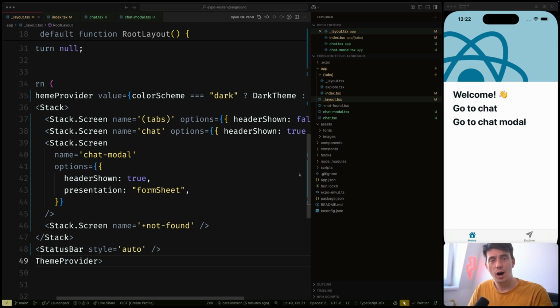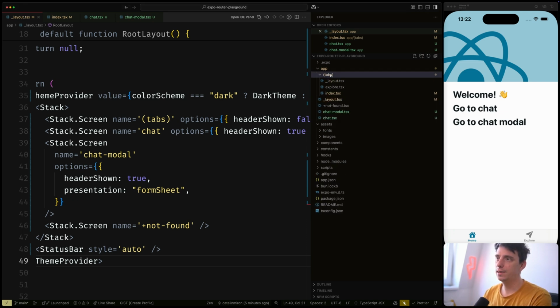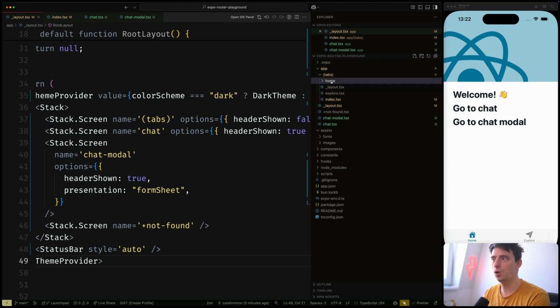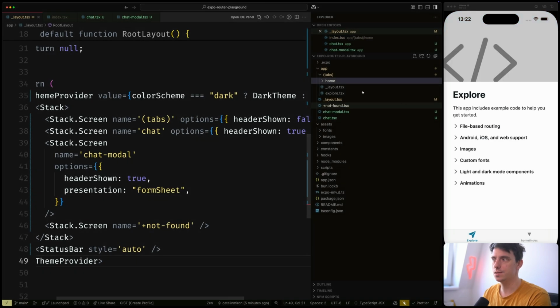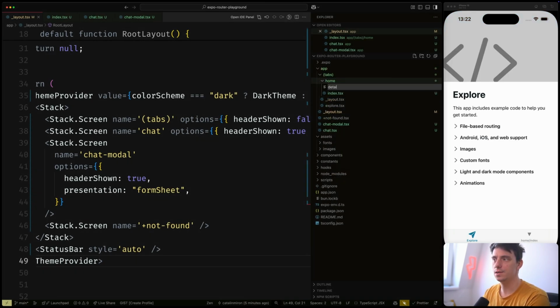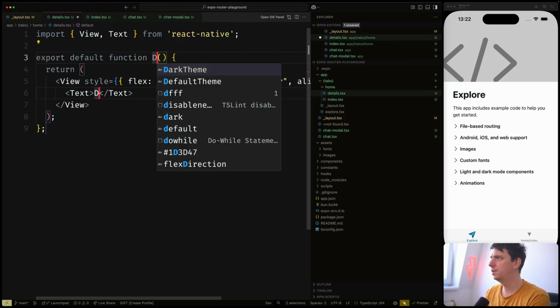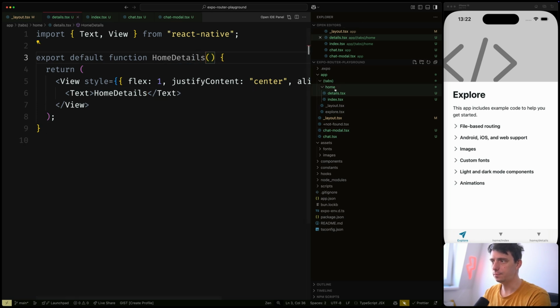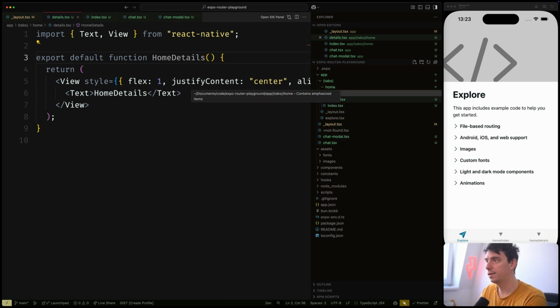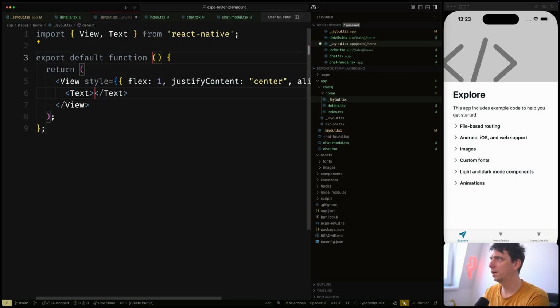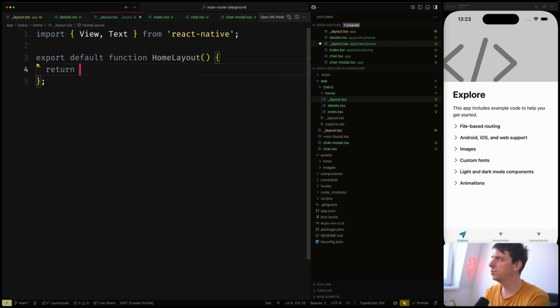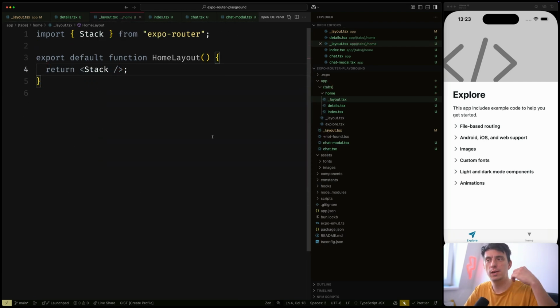Last, I would like to quickly show you how to have a stack inside the tab. So basically this home, I would like to have the home, but also another home details that's a stack inside, right? So to do so, we can go to the tabs here and create a new folder called home. Inside this home, I will move the index, and I'd also like to have details.tsx and create this home details. And this home should also have a layout, and the layout is going to be a default home layout, and as a render, I'll just return a stack from Expo Router. So all the routes within this home folder are going to use the stack navigator.